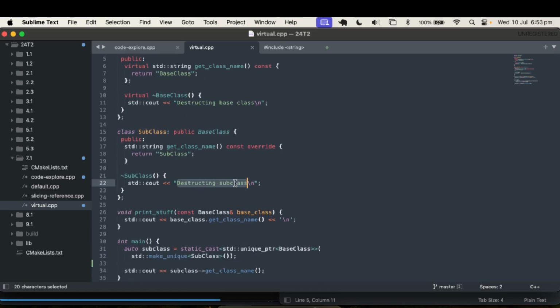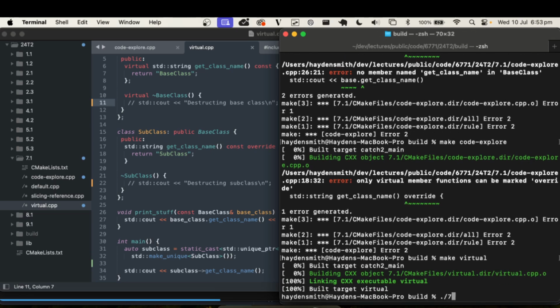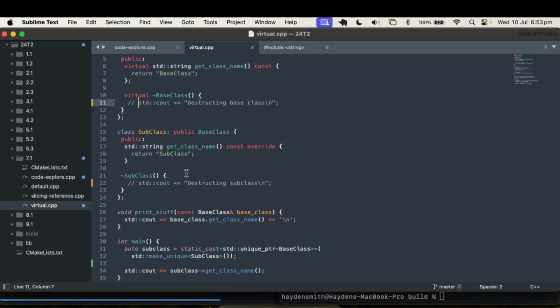this is to do with destruction. I'm pretty sure in this case that if you call get class name, it will try and call this one and print that out. Let me just get rid of these standard couts for a second, and I can verify that I haven't misunderstood something. Make it virtual. We get subclass. Great, that's what we wanted. If we didn't make it virtual, if I got rid of this and the override, it's going to print base class.